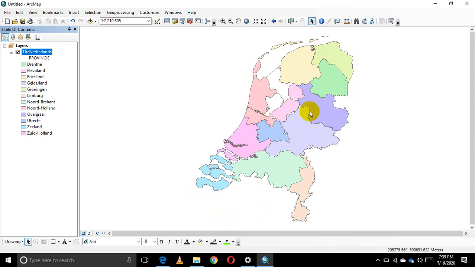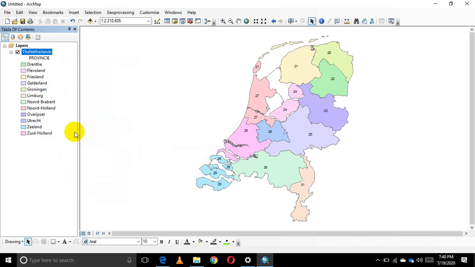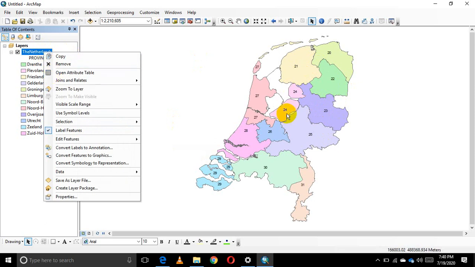and of course, if you want to display all the labels onto these differently categorized areas, what we have to do is right click the Netherlands again, and go to label features. Now it actually shows only the numbers, but it doesn't show you the exact names. Okay, therefore this process is not right. Therefore we'll go back again, in order to put the exact labels or the exact meaning onto the map.